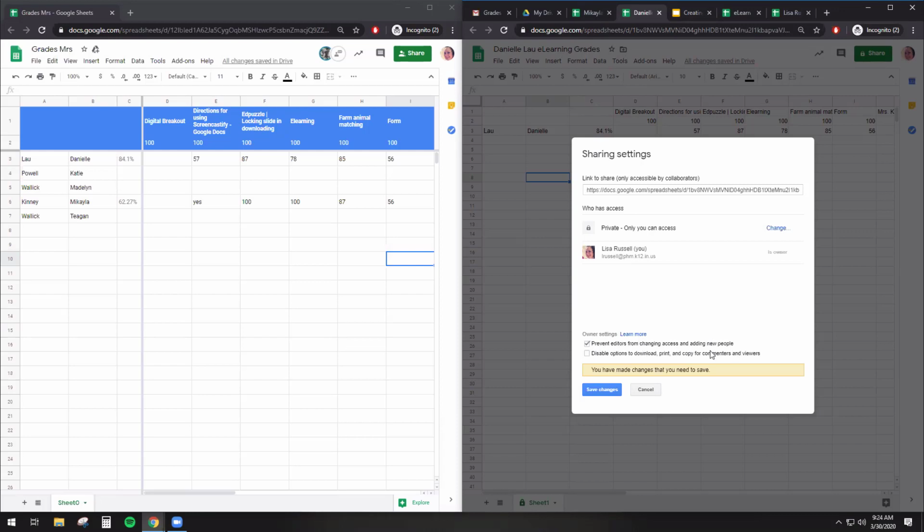Just prevent someone from doing anything, but this is the most important one. Disable options to download, print, and copy. So that way no one can make a copy of it, no one can print it, no one can download it. It's just a secure spreadsheet that they can see on their screen. I would save those changes and then I would invite view access to the parent.